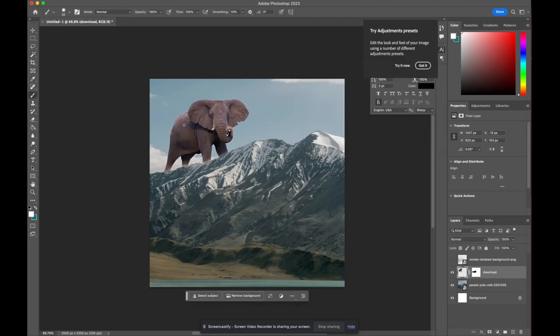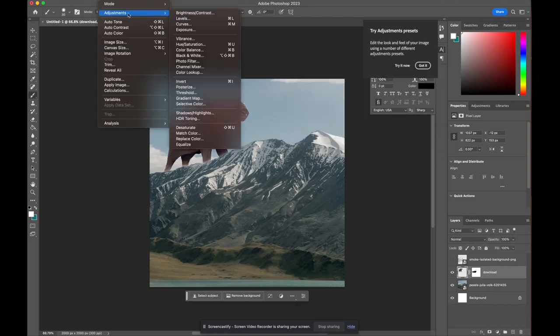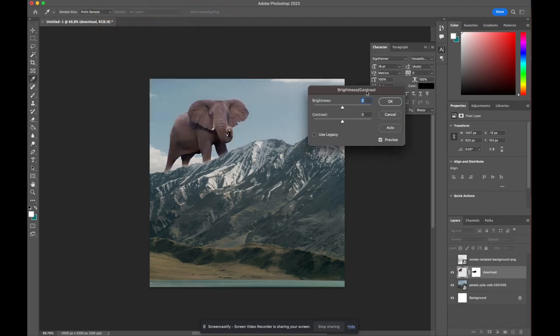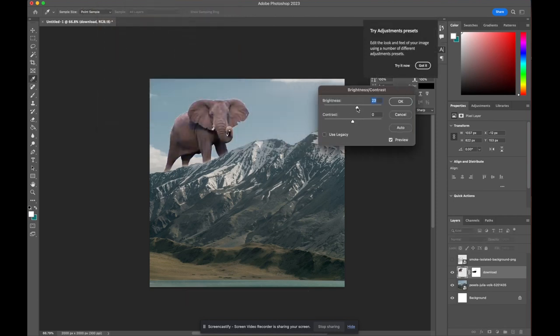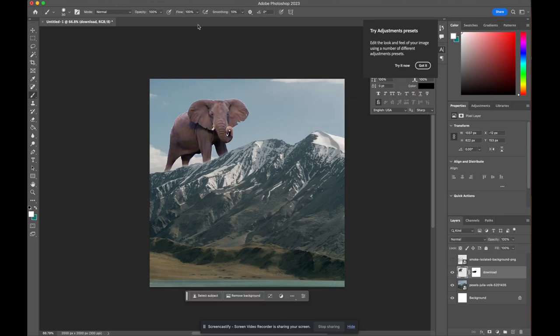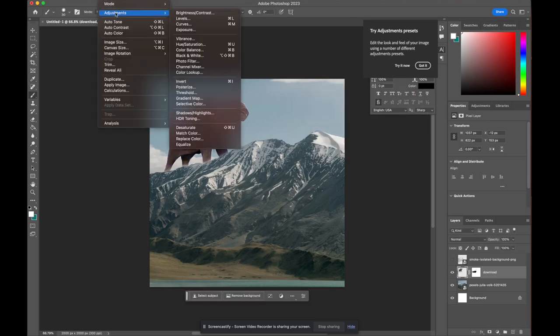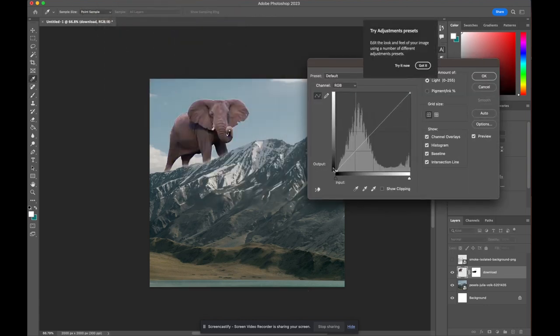So I'm going to change him to be more blue. And then I'm going to go to brightness and contrast, and I'm going to make him a little brighter. I'm going to bring the contrast up a little bit. And I am going to go to curves and crush the blacks a little bit. That's bringing up the gray point.